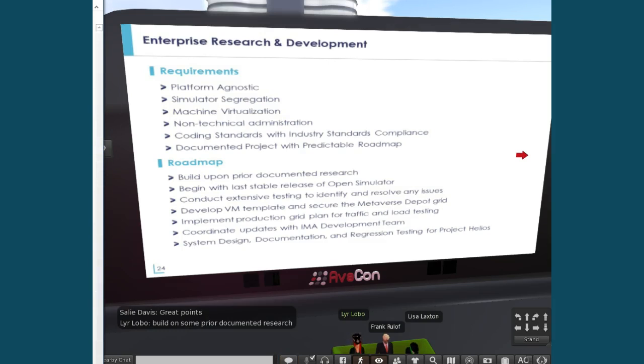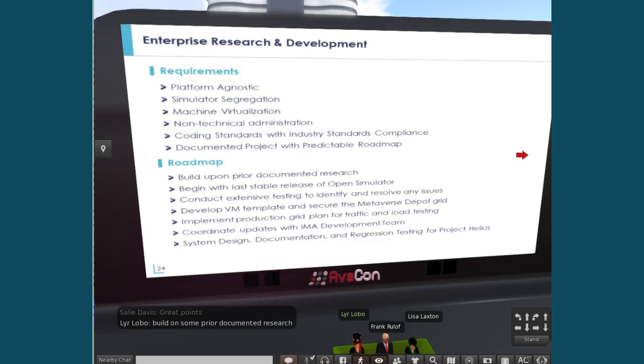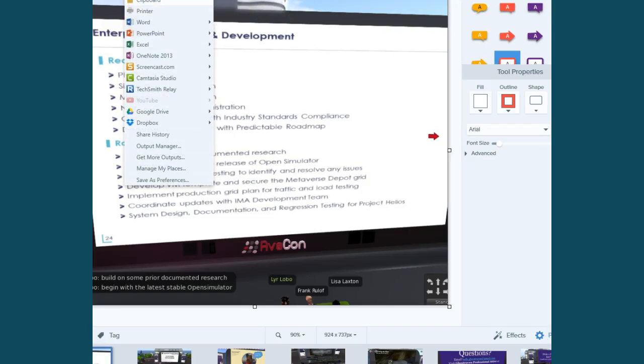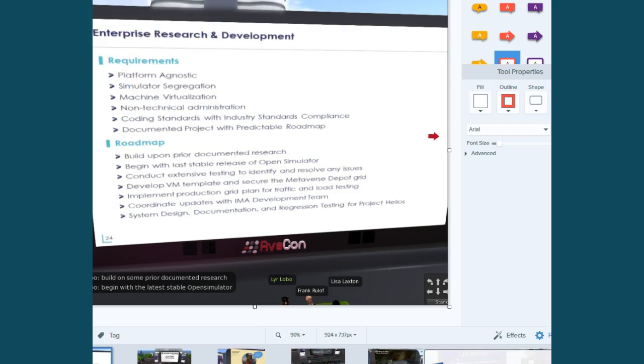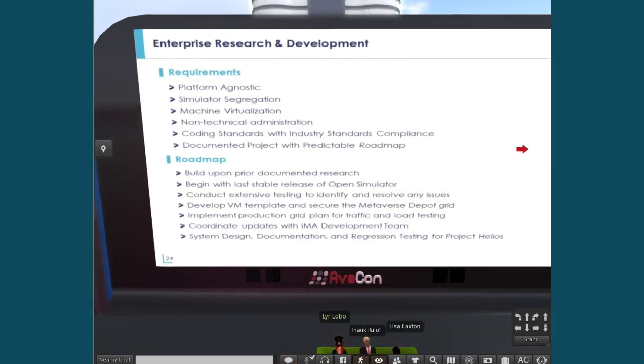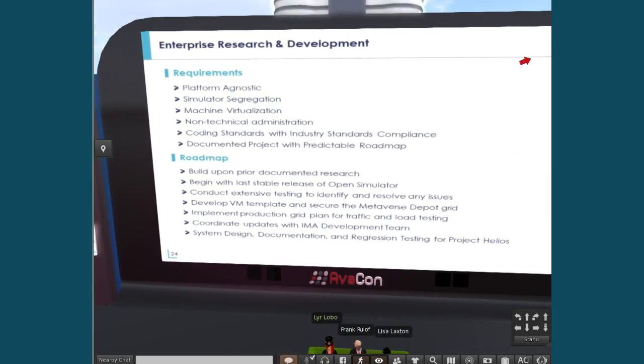So that means we have to have a roadmap. And that roadmap, this is a very broad overview type roadmap here, was to build upon some prior documented research. We are doing that. To begin with the last stable release of Open Simulator on the advice of IT department, to conduct some very extensive testing to identify and resolve any issues that may still exist with that, to develop a template VM, one that people can say, oh, use this hypervisor, install this image, and fire it up, you're ready to go.